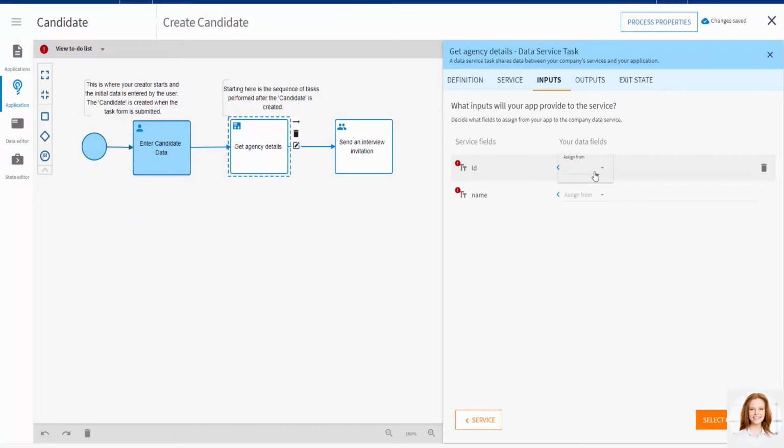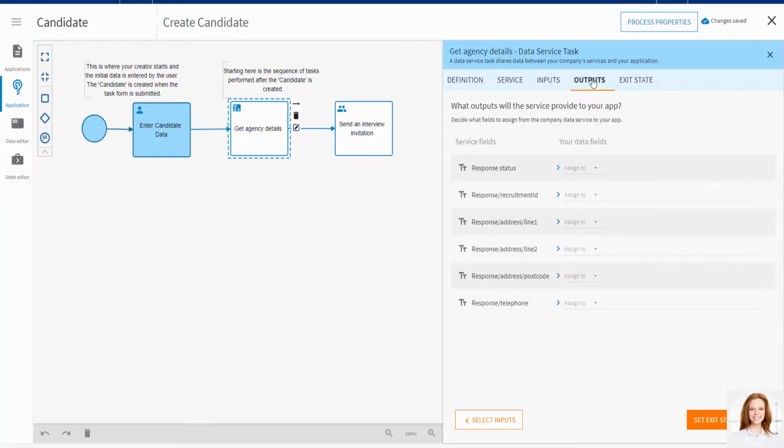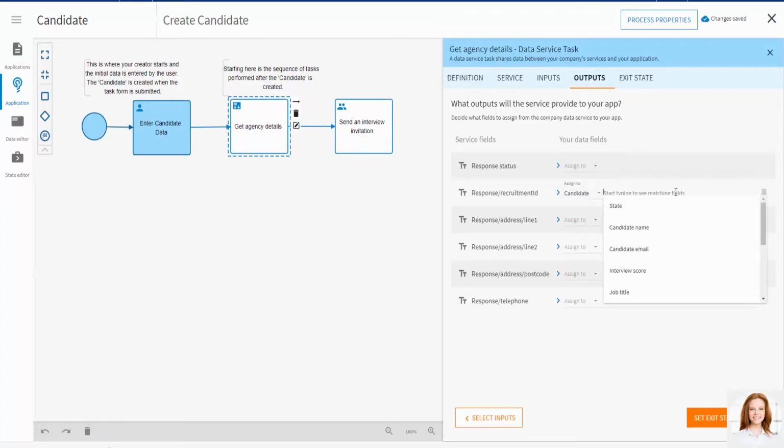Next, she needs to define the data she wants her application to send to the service. Depending on how the service has been defined, some data is required by the service and some data is optional. For the agency service, Vickie's end user must enter the agency ID and name. Next, she needs to define the data she wants her application to receive from the service, so she assigns the outputs to her data fields.